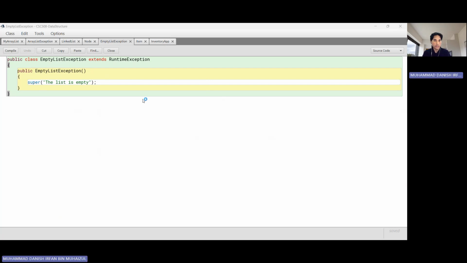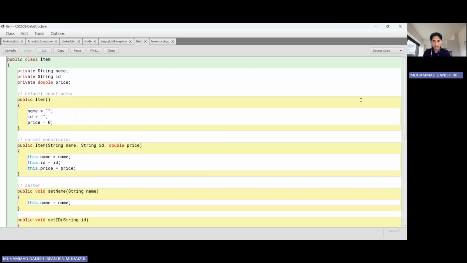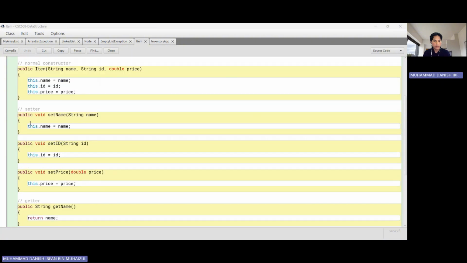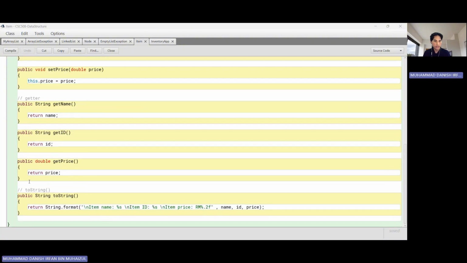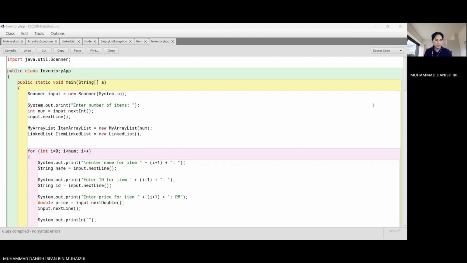Okay, next let's look at the empty list exception class, and this is also a custom exception class that is used by the linked list class to handle situations when an operation is attempted on an empty list. So for the next class, we have the item class, and this class contains attributes which are name, ID, and price. It has a default constructor, a normal constructor, setter methods, and getter methods. And lastly, the toString method.